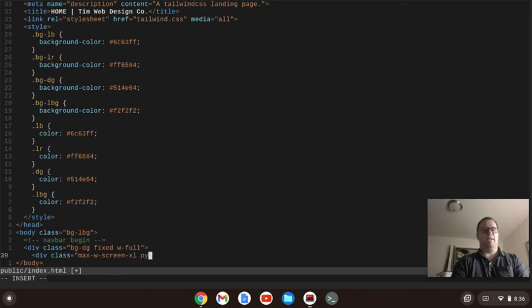Then we're going to have padding Y of 8. So that's a certain amount of rem. I can show you where to find these because there's a whole bunch of these. Padding X 8. Background DG, dark gray. MX auto, that centers it on the x-axis. Flex, that gives it flex class.